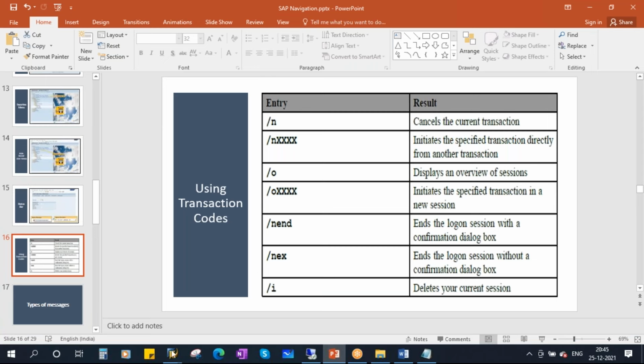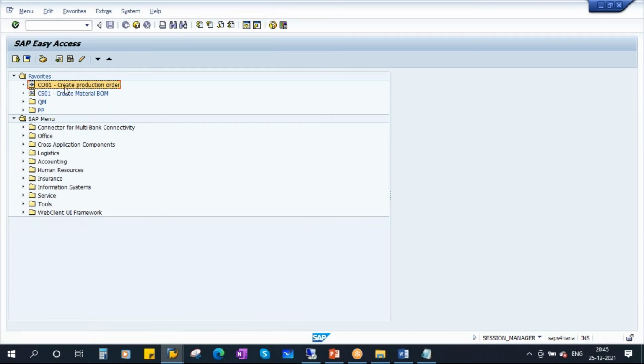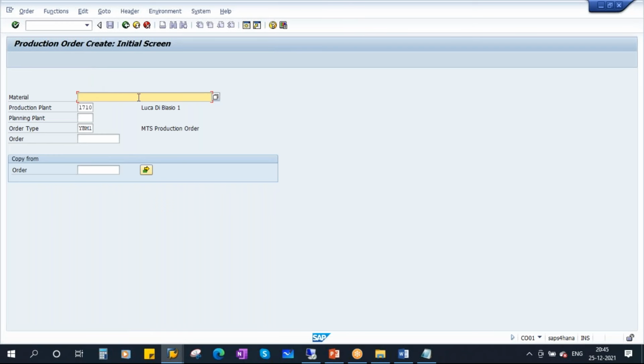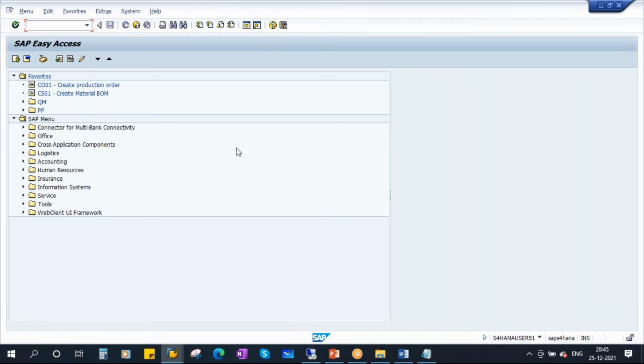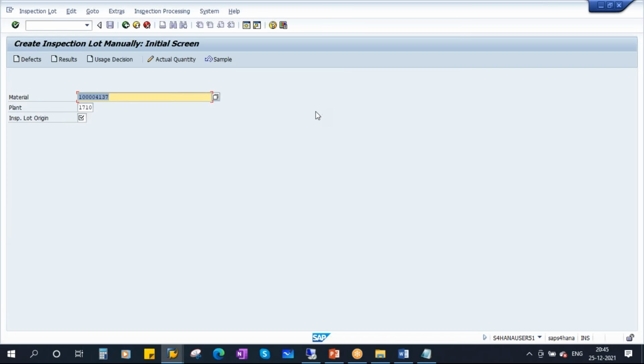That means suppose I am in this CO01 and I want to open one more transaction in one more session. Here you see there is a button. Normally people will first click on this create new session. It will open one more session. Now here you enter QA01. So now we have to do two clicks basically: open one more session, and in that new session enter the transaction code.